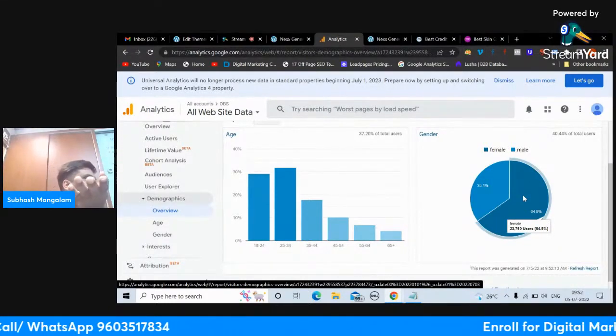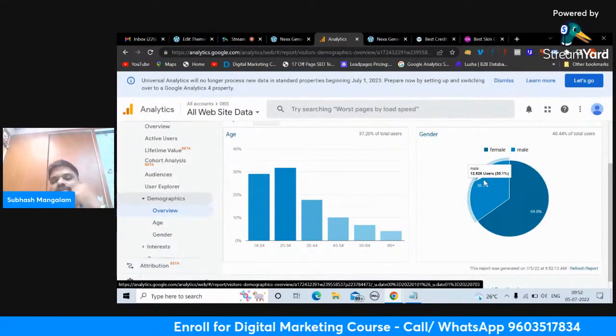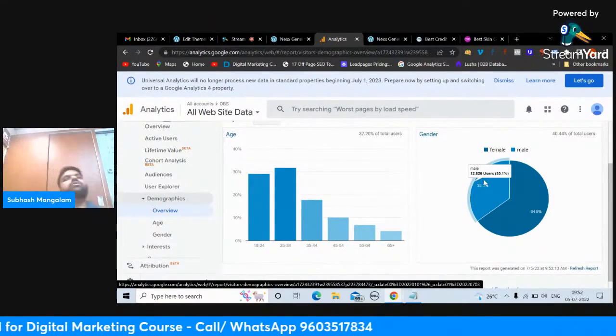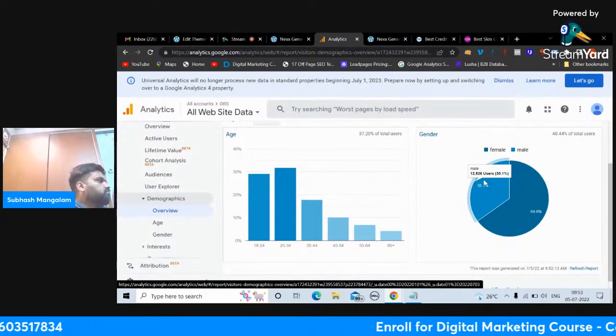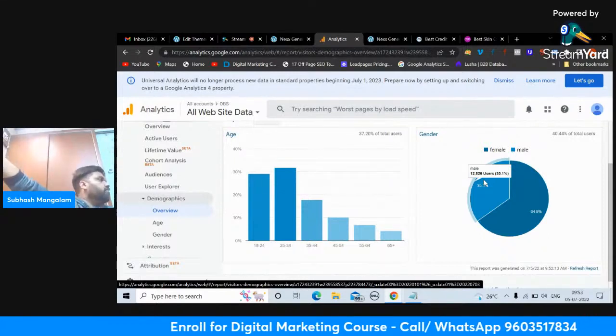Obviously this is a beauty product, right? This 35% also, why they are coming, we don't know. Maybe a boyfriend is buying for a girlfriend, maybe. But here we call them barber shops, right? I don't know what they call it. Obviously salons, maybe men will be running them, so maybe they might be buying the products.